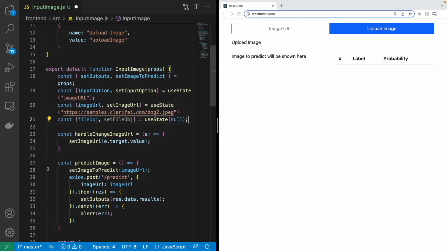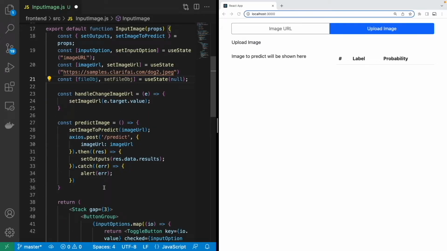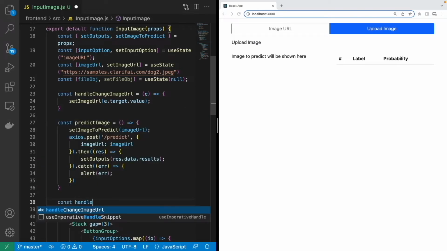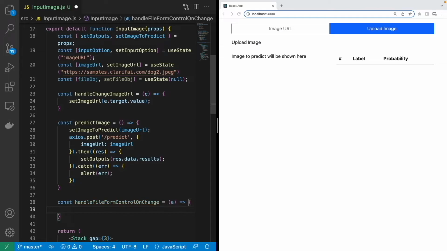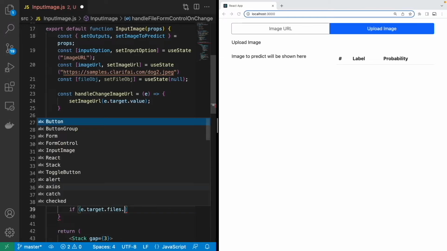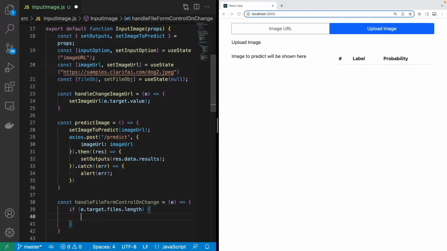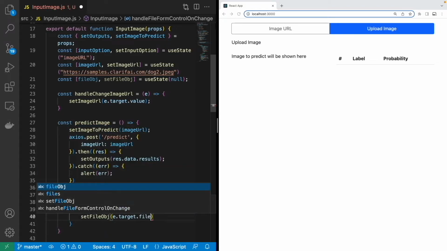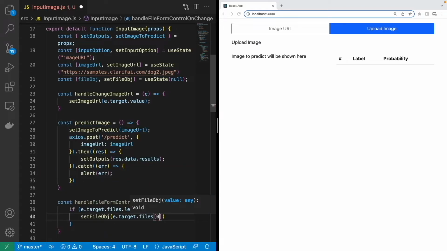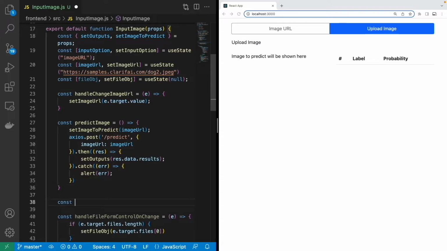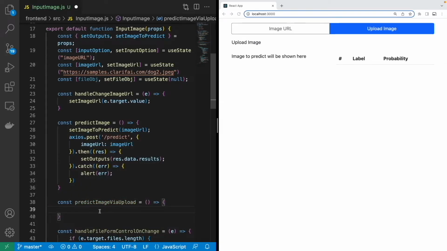Then below the predict image function, we write const handleFileFormControlOnChange is equal to a function that accepts e, and we check if e.target.files.length. So if there are files attached, we are going to run setFileObj equals to e.target.files, and we want to take out the first element. Above this function, we want to add in const predictImageViaUpload. So this function will be called when we are trying to submit the image by uploading it.